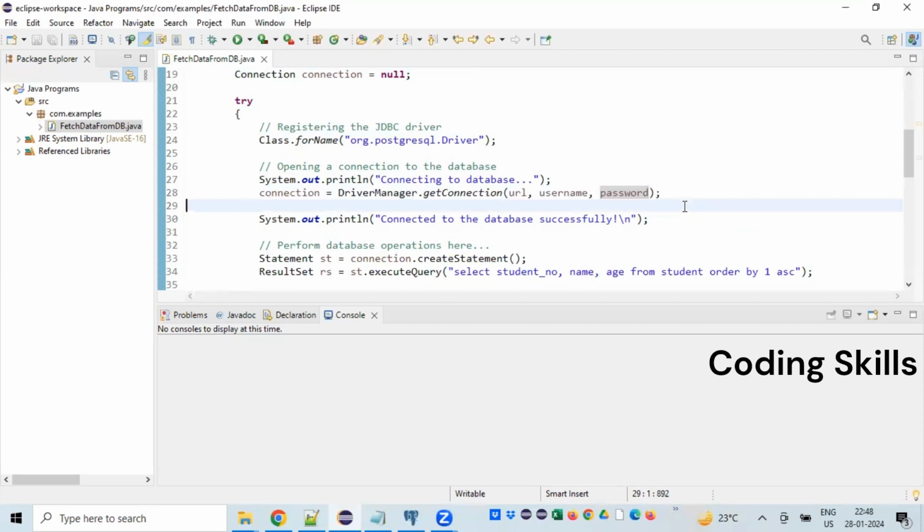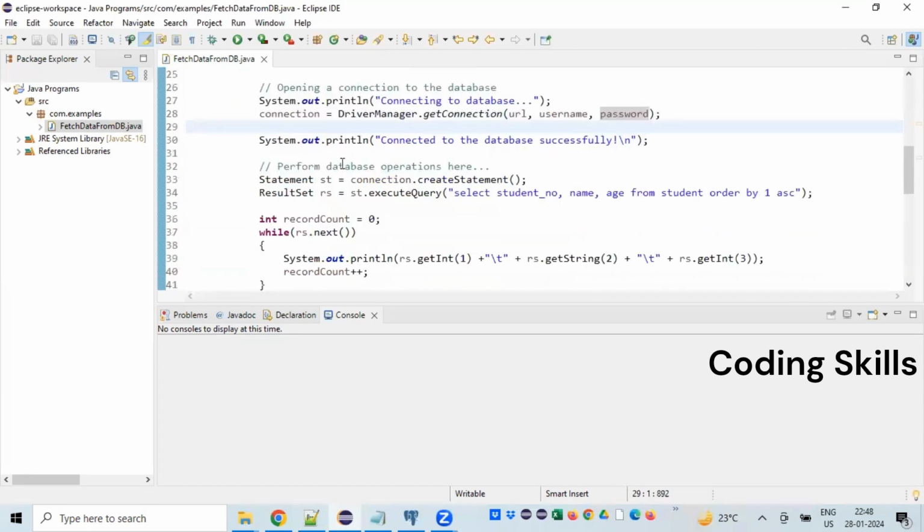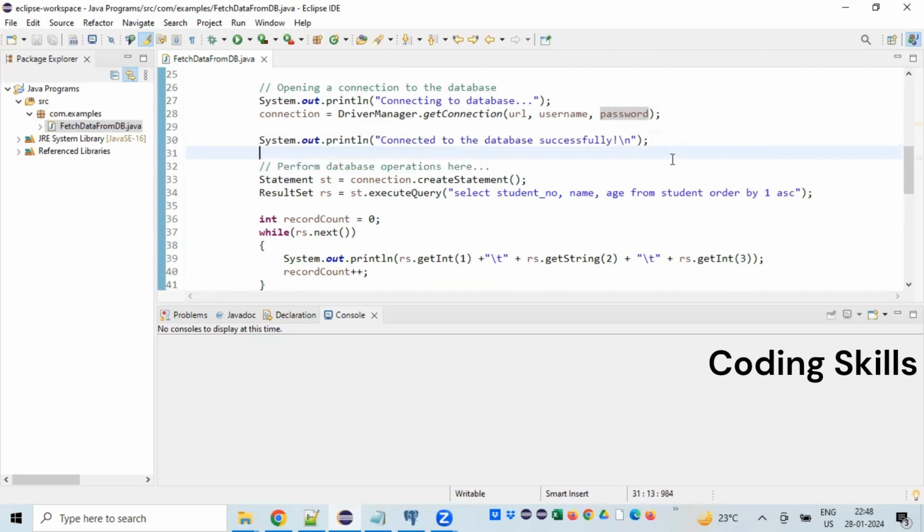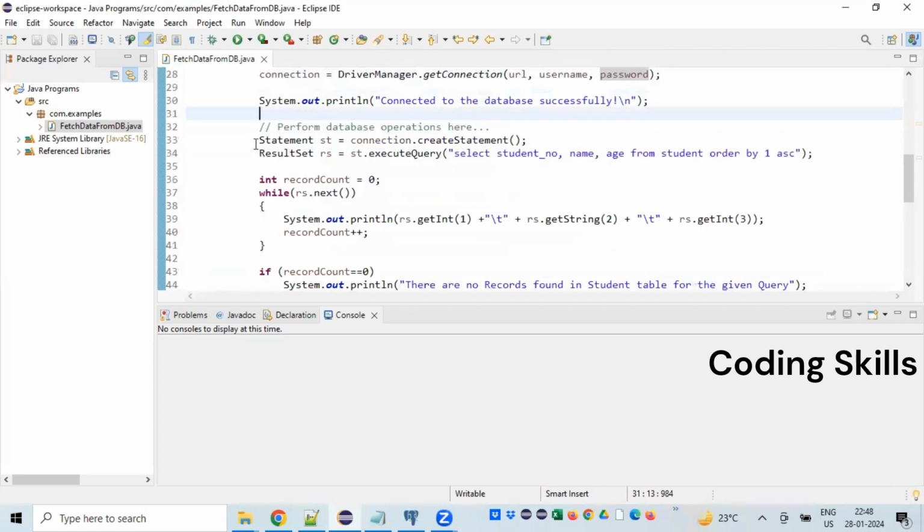Once the connection is successfully created, you'll see a message stating that the connection is established successfully to the given database. After seeing this message, that's where we perform all the actual operations, whatever we are trying to fetch. In this case, as I mentioned earlier, I have created a statement object: Statement st equals connection.createStatement.